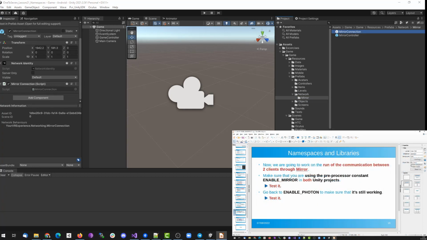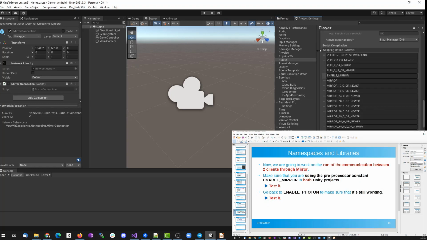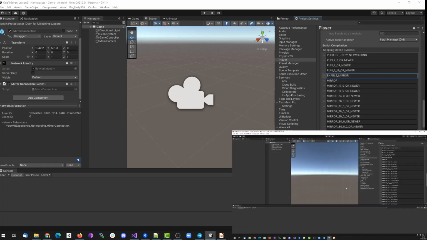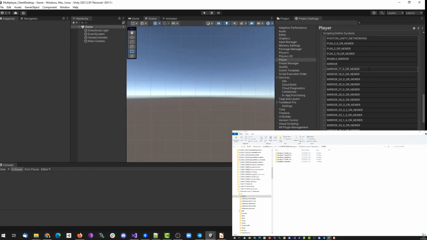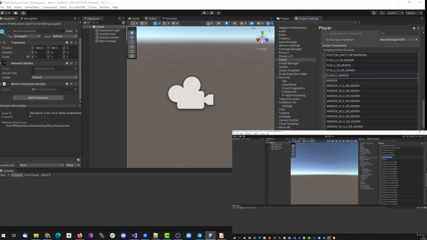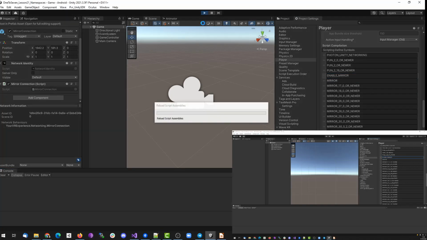So now we can proceed to test the Mirror communications. We are going to ensure that in the base project, the preprocessor constant ENABLE_MIRROR is there. And for the copy client desktop, we also have to make sure that the preprocessor constant ENABLE_MIRROR is there. If both Unity editor instances have the preprocessor constant enabled in their configuration, then we can proceed to run the application.